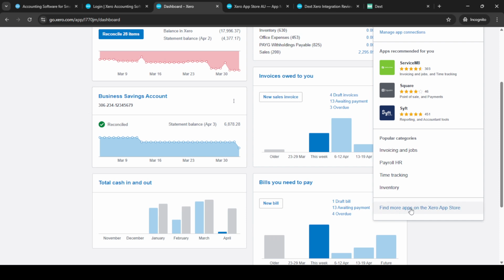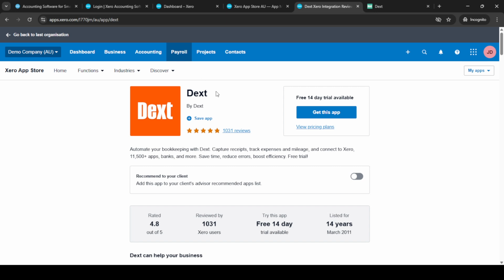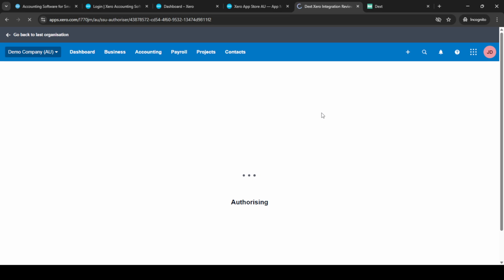Once you're logged in, navigate to the dashboard. The dashboard is your central hub on Xero, where you can access various features and manage your accounts effortlessly. Look for the connected apps icon, as this will be your gateway to enhancing Xero's capabilities. Click on this icon and then proceed to find more apps on the Xero App Store. This is where you can discover a variety of applications that integrate with Xero.